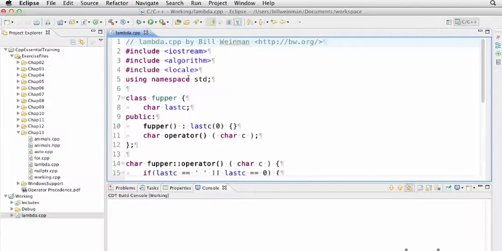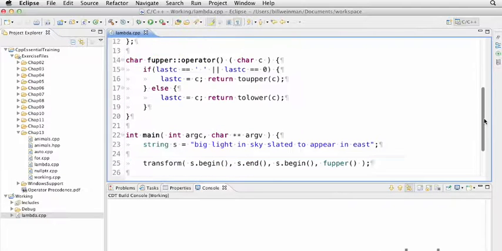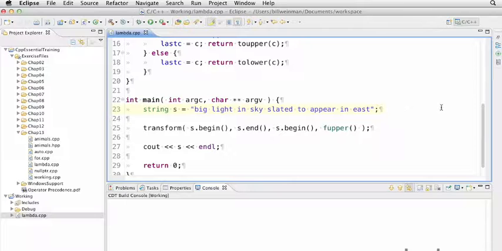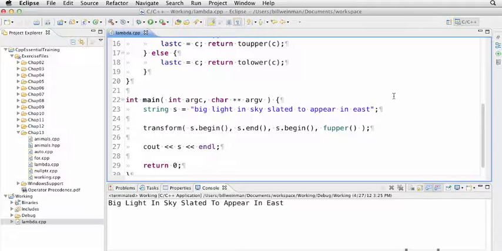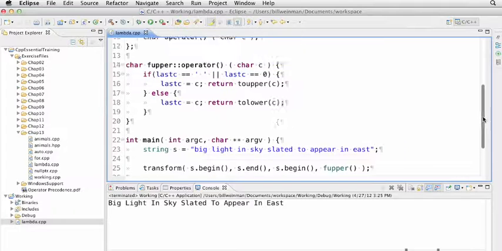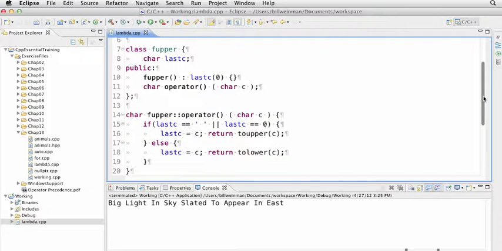I'll bring this back down to size, and you can see what it does. There on line 23, you see we have a string defined, and it's all lowercase, and so what this does is it simply uppercases the first letter of each word. And so we'll run this. It's a very simple way to do this, and it's a little simplistic, but it works. And there you see "big light and sky slated to appear in east" in all lowercase letters. And here you have it with initial caps. And so that's being done by that transform function with the fupper callback, which is calling this functor.